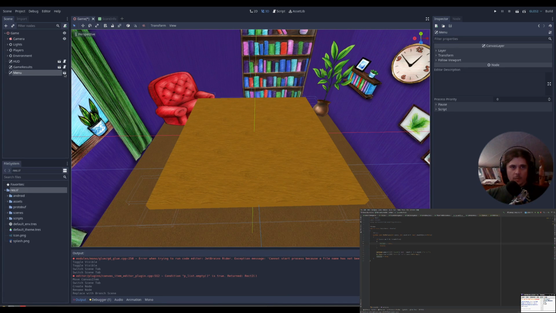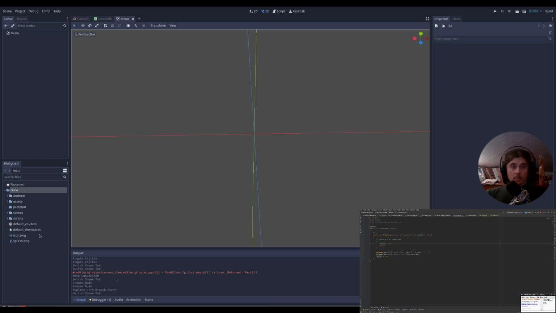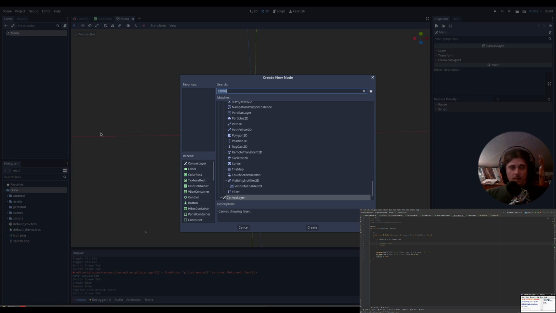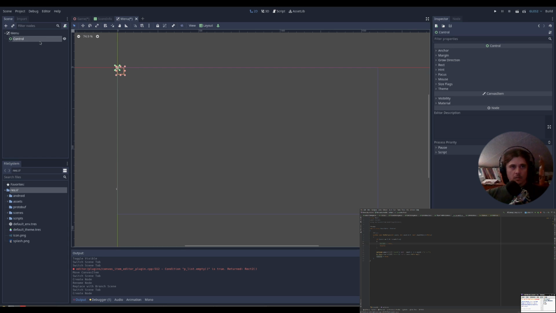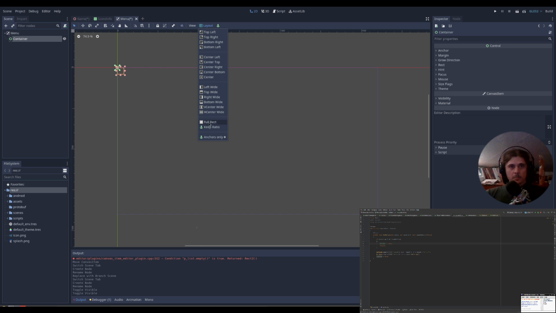Okay, we will have a separate branch here. I will also have a script for that, for better management. And I'm going to create a container here, which will be hidden or not. So basically it's going to be only control. I'm going to control the visibility of this container as a whole. Container. Full rect.